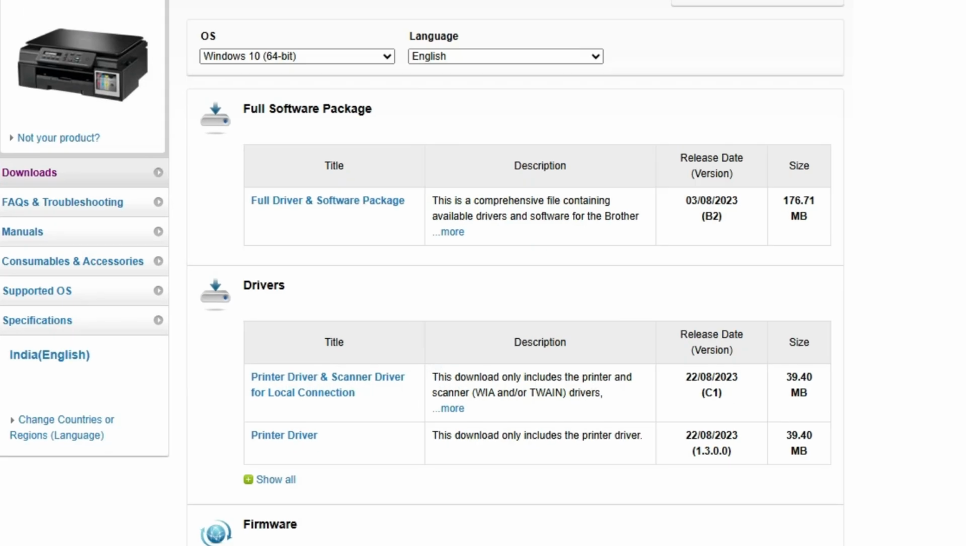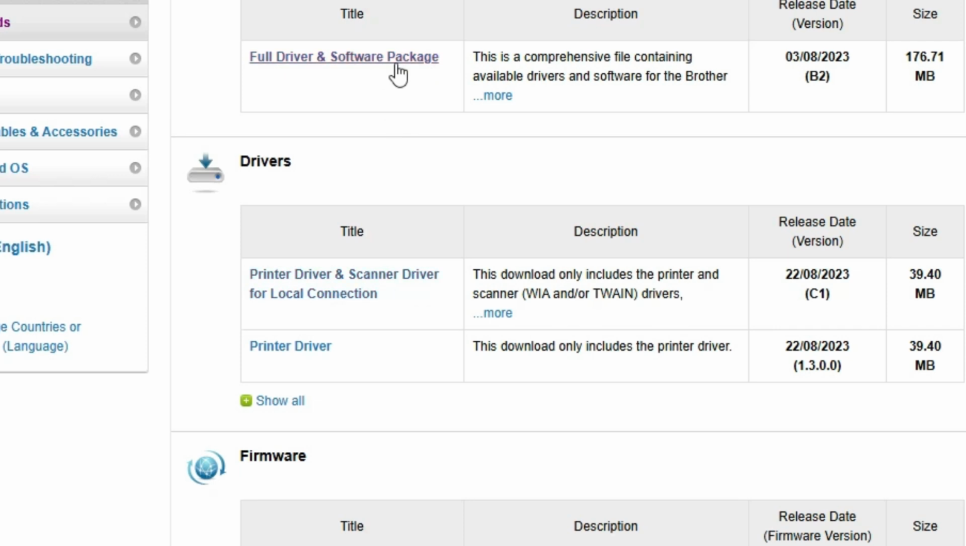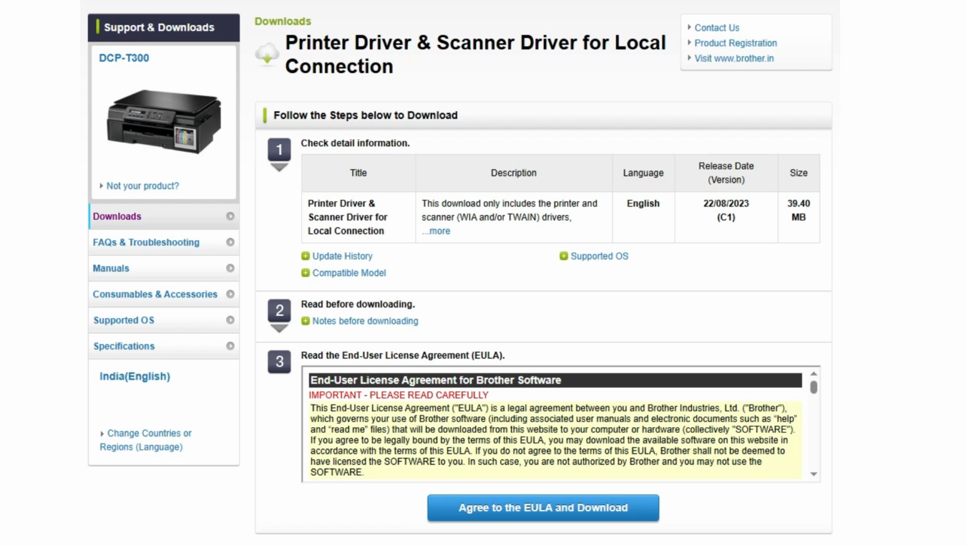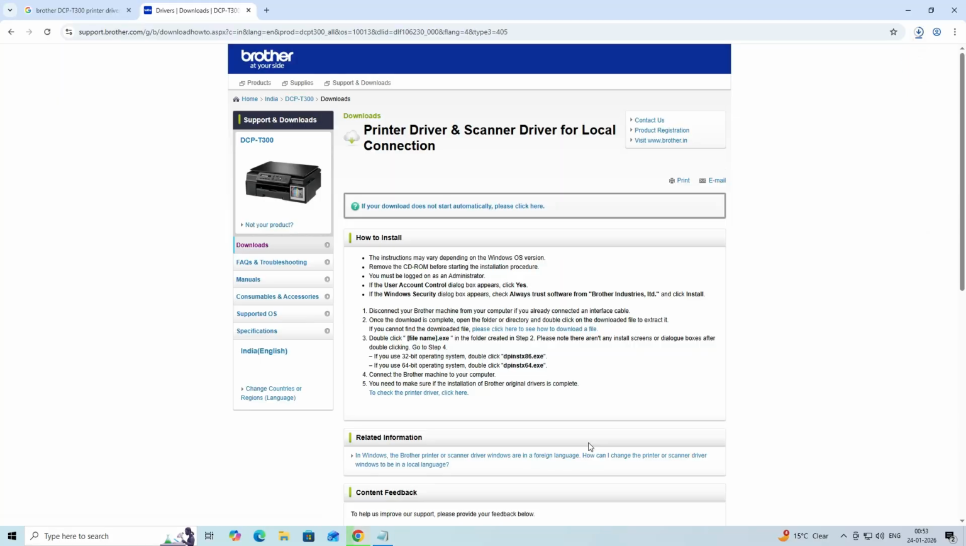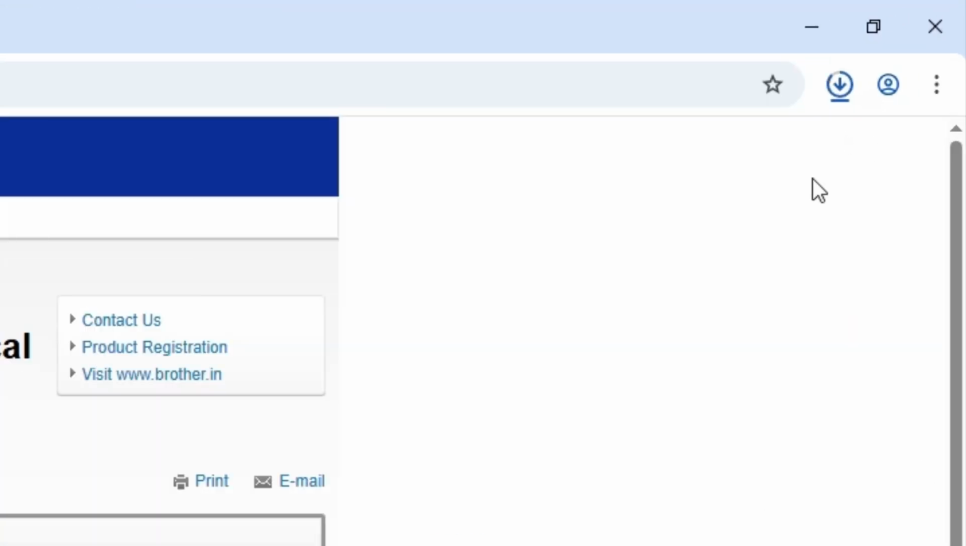Here we find two options: full software package or drivers. You can download either one. You can download printer driver and scanner driver for local connection, or the full drivers and software package. I click on this printer driver and scanner driver for local connection. It redirects me to another web page. Click on Agree to download. Click on that and it redirects to another page and the download is started at the top.